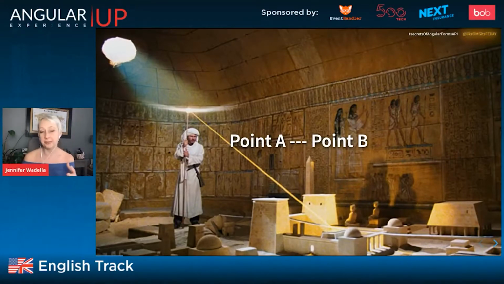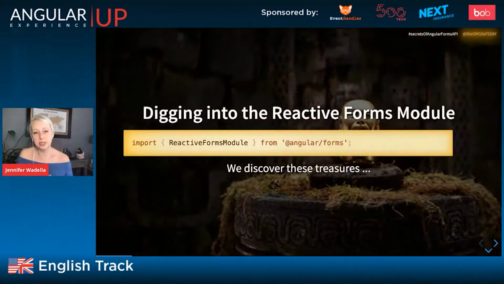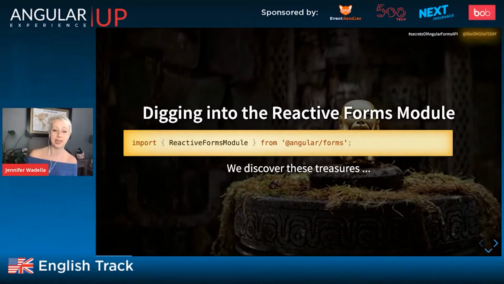So by equipping ourselves with a really good understanding of the Forms API, we can make sure that we're getting from point A to point B the best way possible, with the most robust knowledge, and able to solve some pretty tricky situations. If we dig into the ReactiveForms module by importing this into our root app module, we discover a lot of treasures that are just there and ready for our taking.